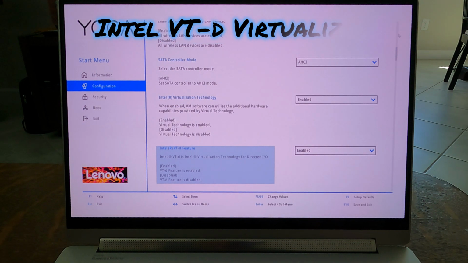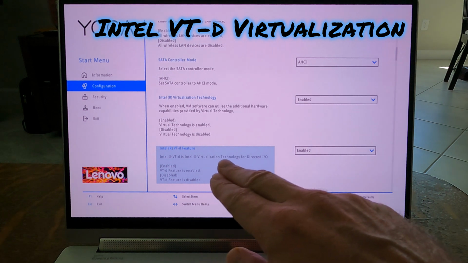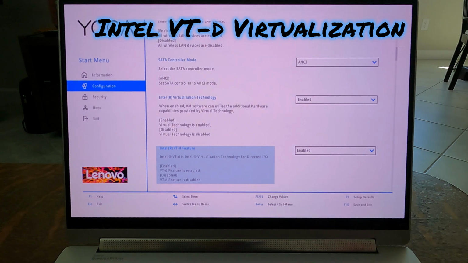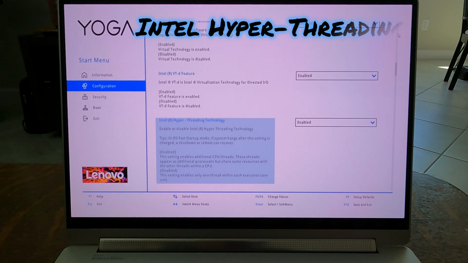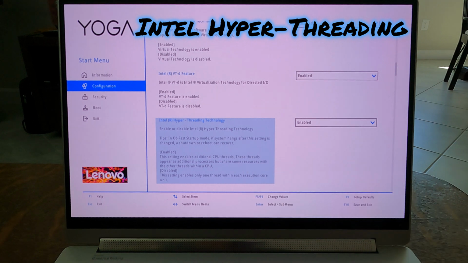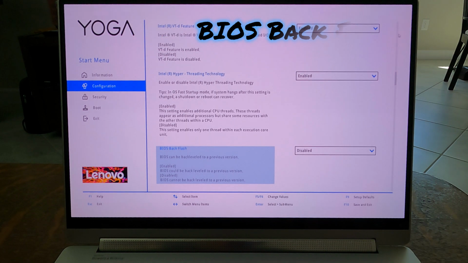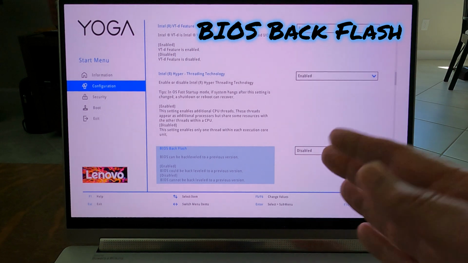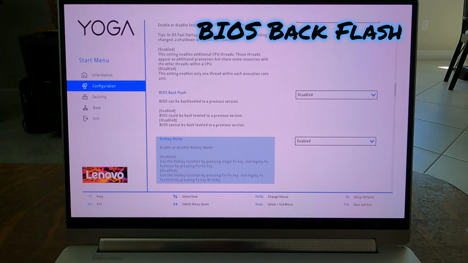This is to run virtual boxes on your desktop, so I've got it enabled. Again, you can turn it off if you're not going to use that feature. Hyperthreading technology is the next one, and that allows your processor to do more at the same time, basically, and run things in the background. The BIOS backflash, this is just setting up a backup of your BIOS settings.